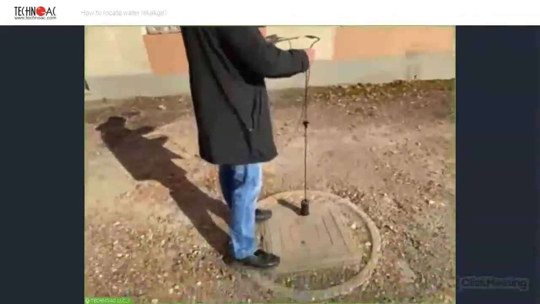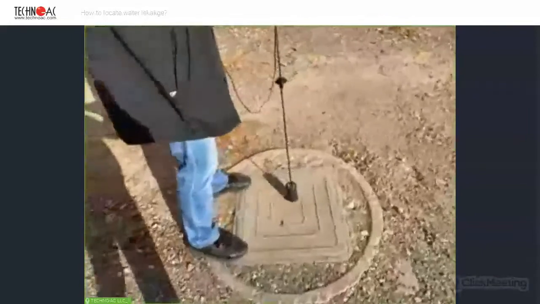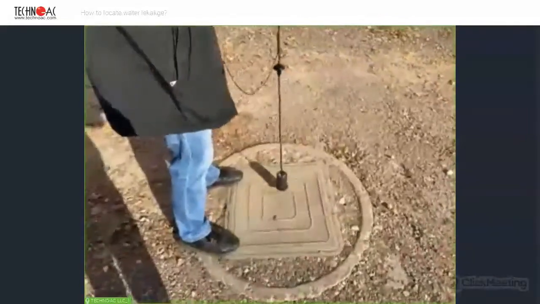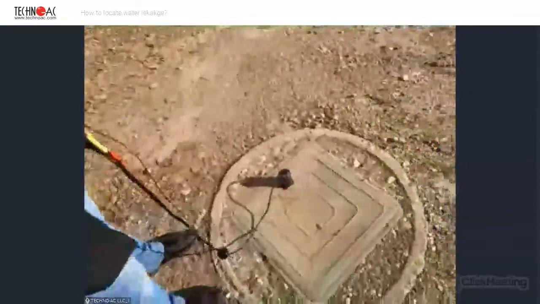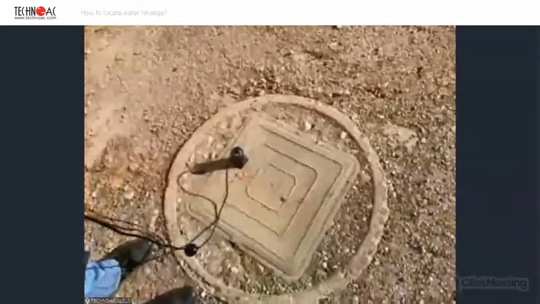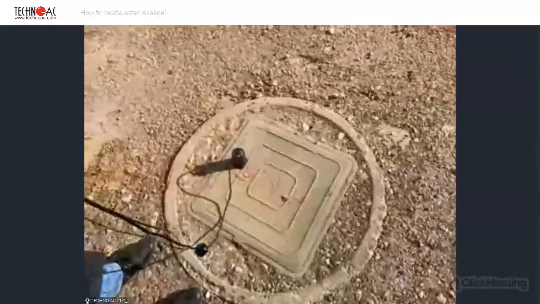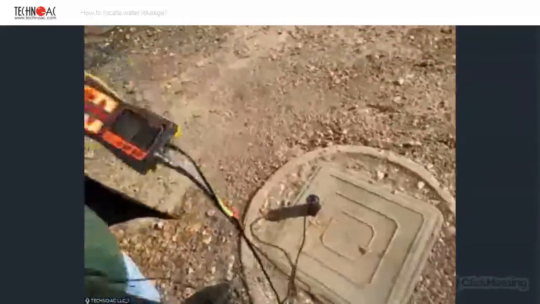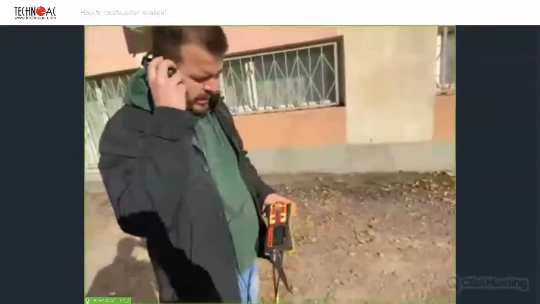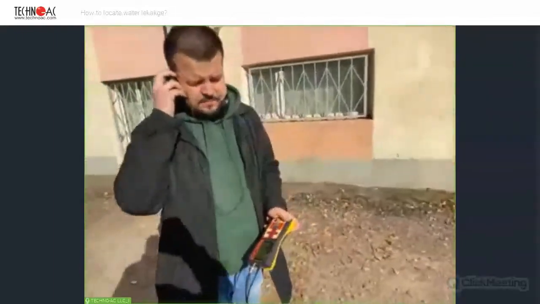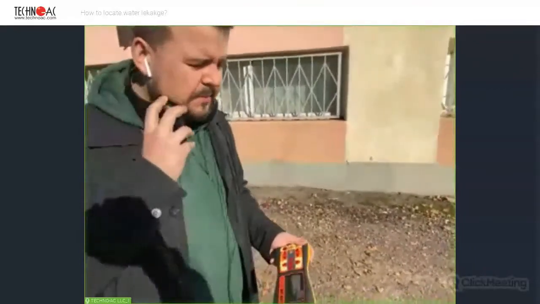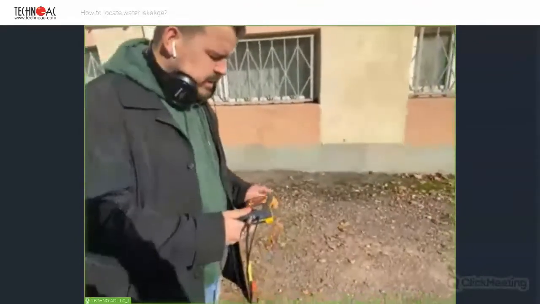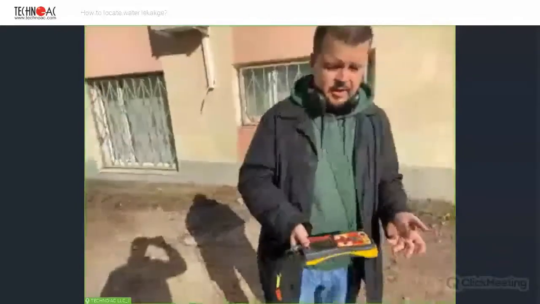Let us check. Just give me a second, please. Let us check. I'm adding some volume so you could hear the noise of running water. Yeah, this is the leakage. So this is how you locate the leakage.